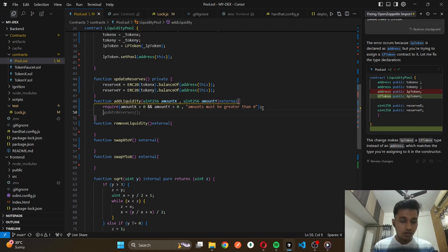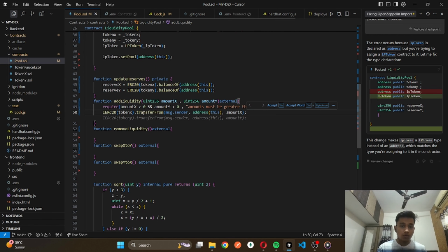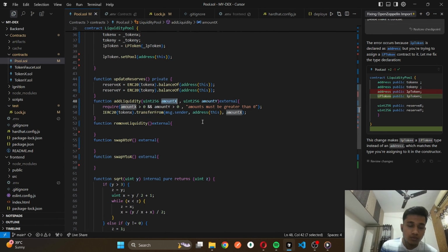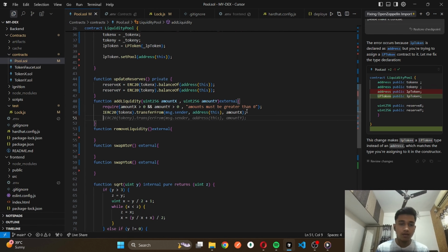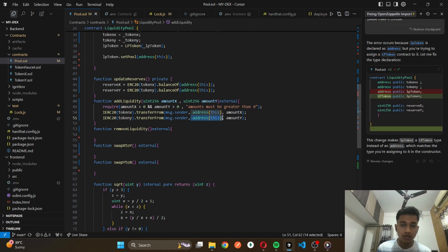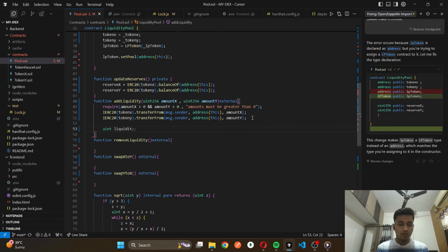Now from here we need an IERC20 token. What's our token name? It's tokenX. Now the amount mentioned over here will be transferred to this pool's address, which is address(this). So the amountX will be transferred from the sender's address to the pool's address, right? Similarly, we'll do this for Y as well. So amountY will be transferred from the sender's address to this pool's address, right? Now, yeah, this is done. Now we need a variable called liquidity, right?